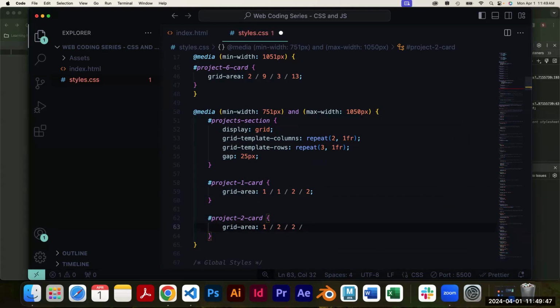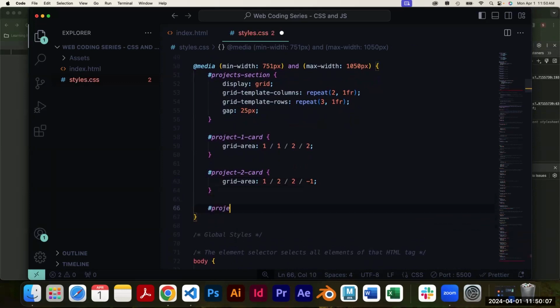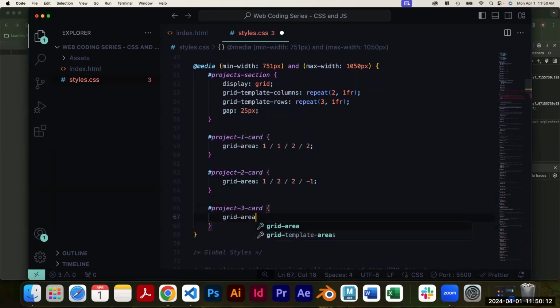And because we know that we want it to be at the end of our grid, so at the very last of that column, we can do that -1 for our ending. All right. So let's keep going with our project 3. Now this one's going to be slightly different because now we're on a new row.